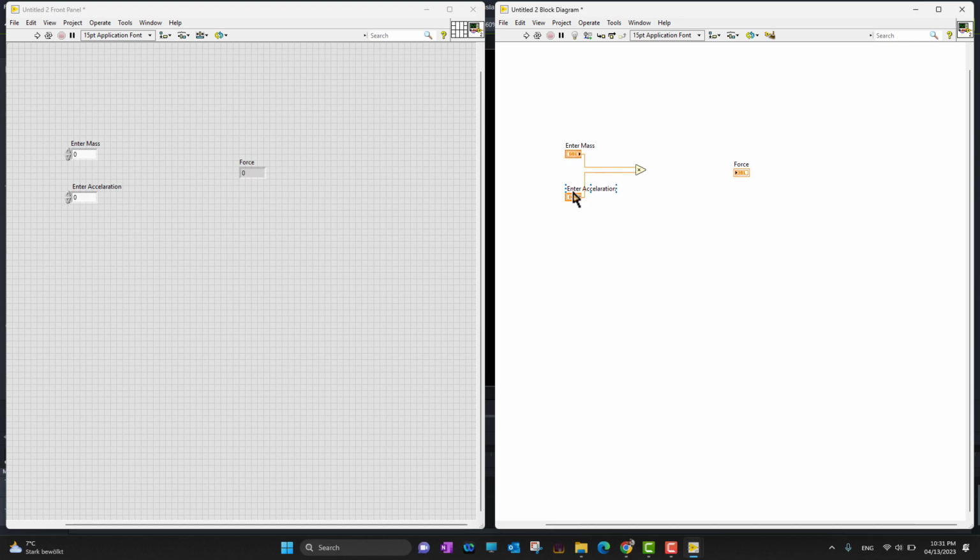In this way these two values are gonna multiply, and where you want to see the result, you want to see it on the force. So again I'm gonna bring my cursor. You can see the spool of wire icon, and then you can just connect it to the force.